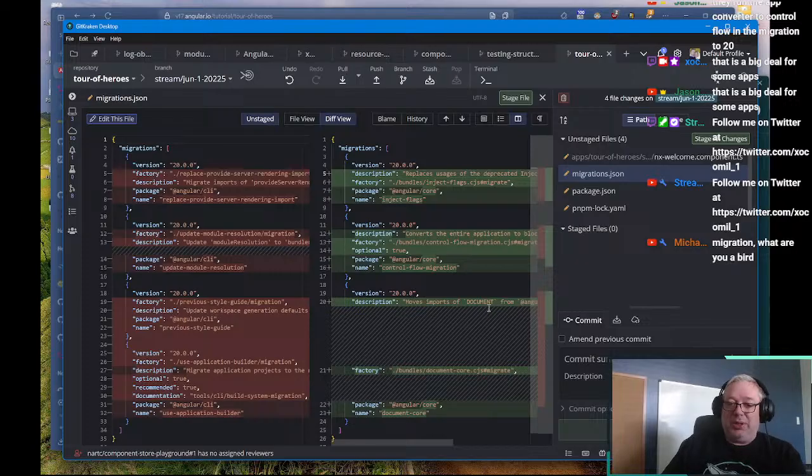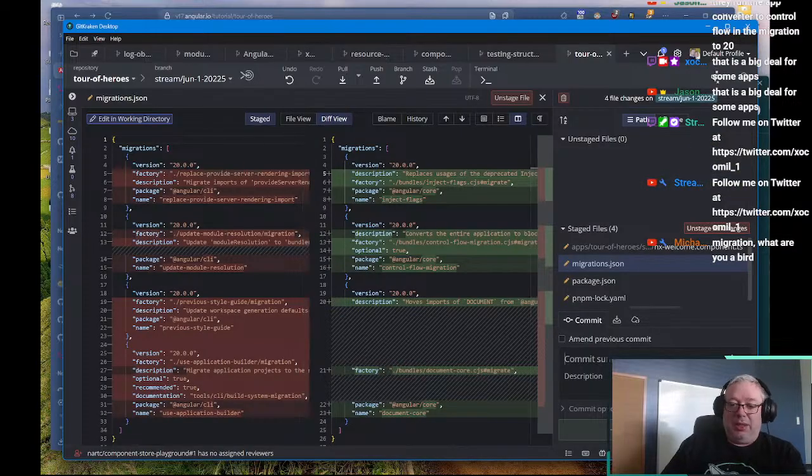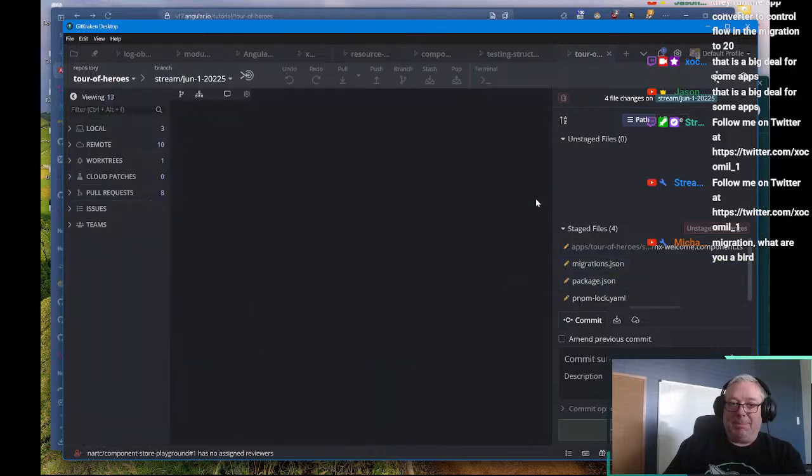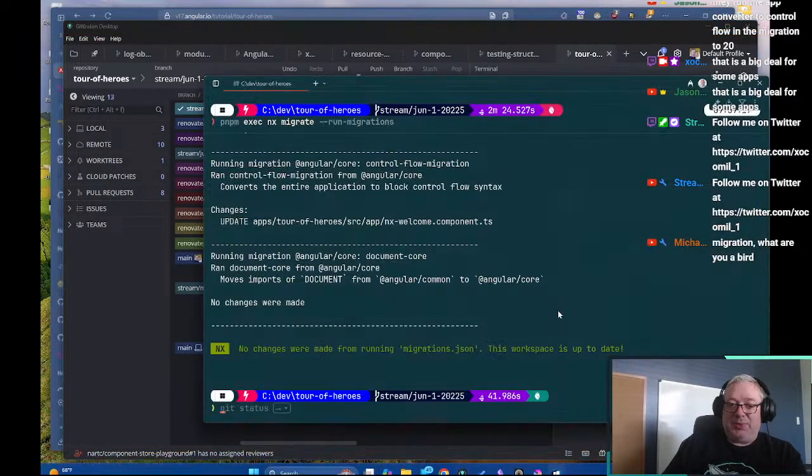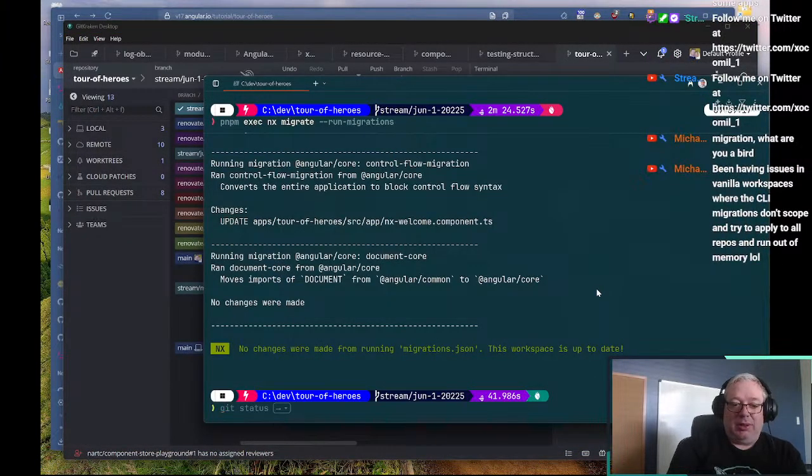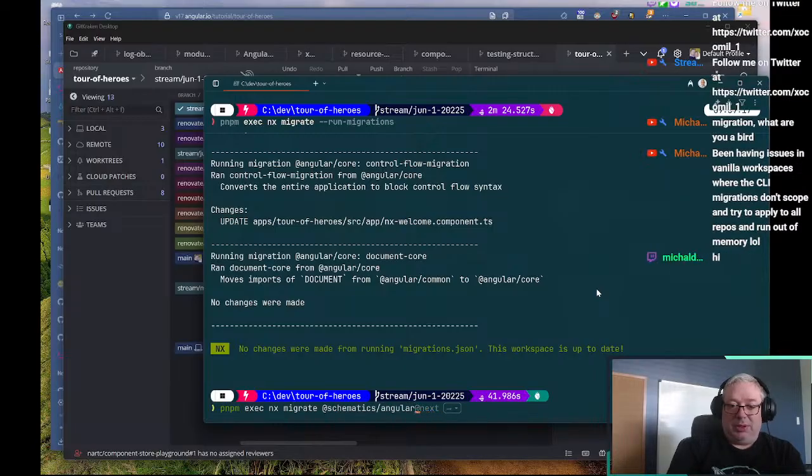Like importing of documents, that one makes sense. Crazy. Upgrade Angular 4 to release. And I think the last piece we've got is next migrate at schematics. And we don't want to go to next, just Angular.